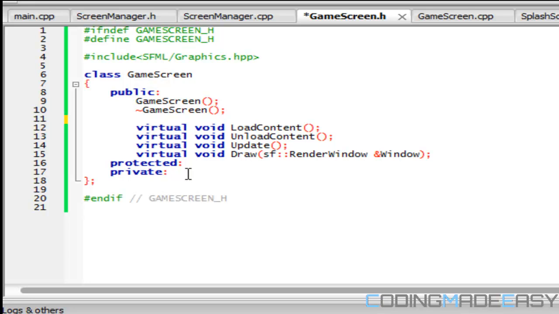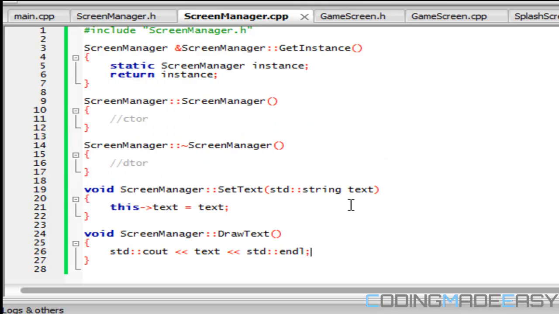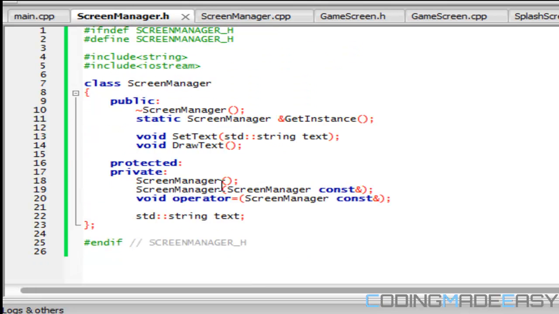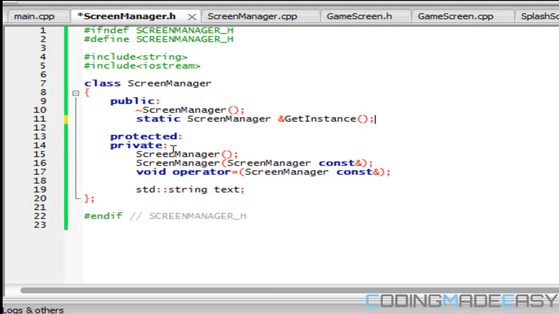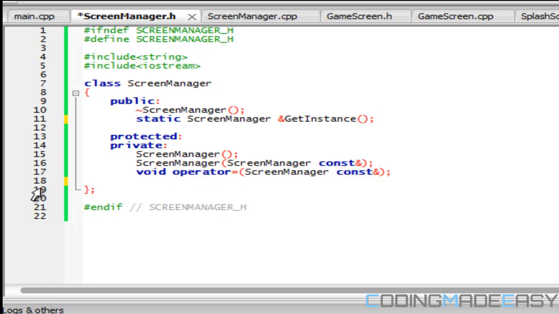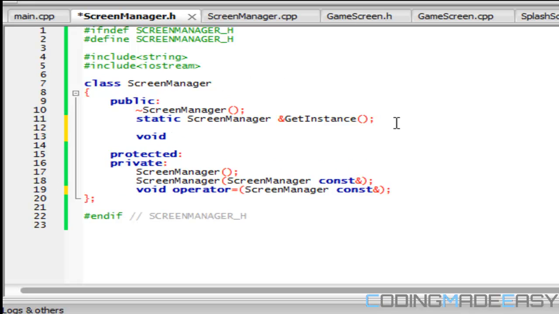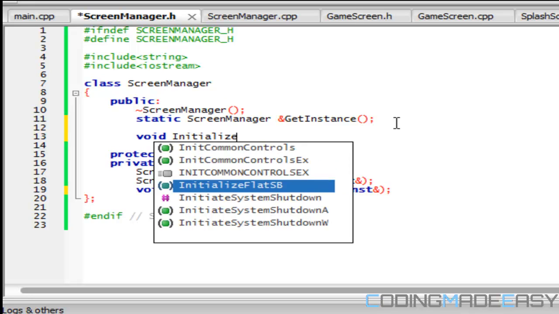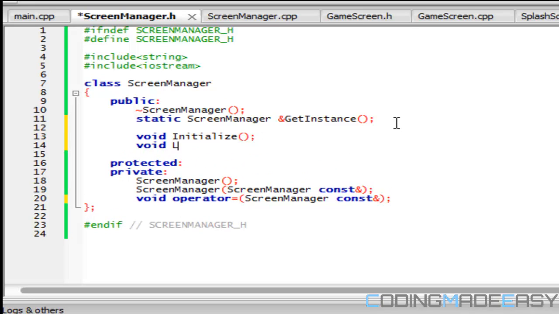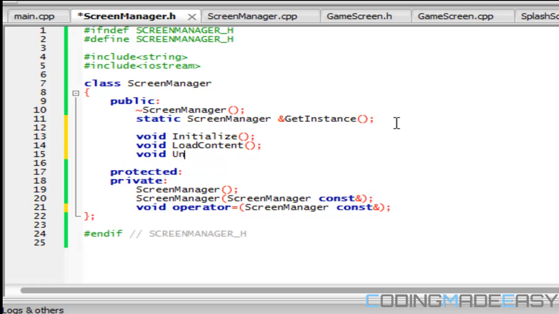Okay, so everything else is set. We're going to go back to the ScreenManager class, go to ScreenManager.h, and get rid of all this stuff because it was just to show you how it works. What we'll have for the ScreenManager class is five methods. So we'll have Initialize, load content, and unload content.